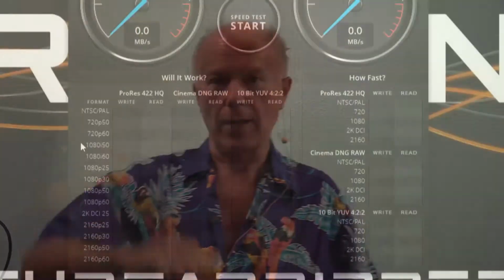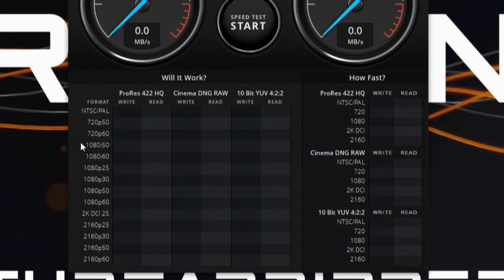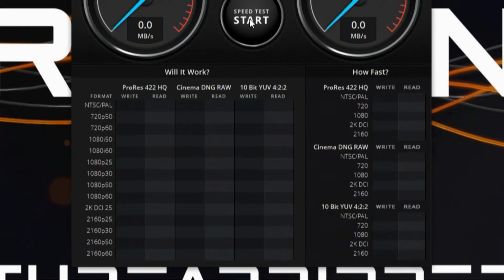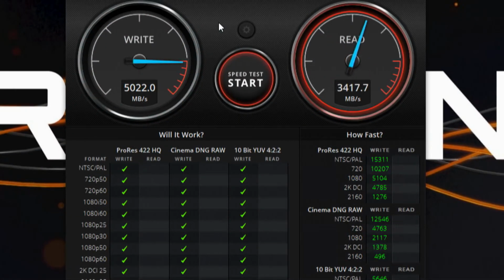So we'll go back to that. It's a very complete test. AJA Video also has a test similar to this. So we'll start the test. We've chosen the format and say, will it work? ProRes, Cinema, 10-bit, and what we want to see is that everything will work. So we'll start the test. We'll bring this down a little bit so you can see the read and the write.